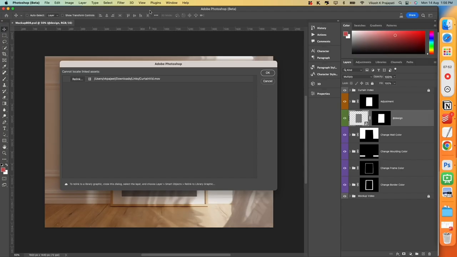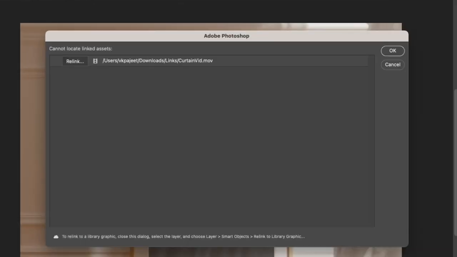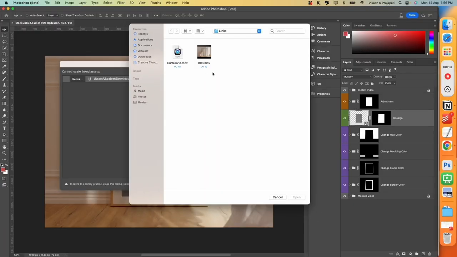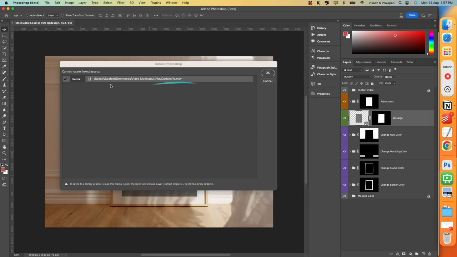So whenever you open a video mockup template in Photoshop, you'll get this kind of an error prompt. Cannot locate linked asset. If you remember, along with the purchase, we received two linked videos. We'll go ahead and relink that. You can see the name of the video. It says curtainwidth.mov. Hit on relink and then browse to the location where you have saved. We have two video links, curtainwidth and boa.mov. We'll select curtainwidth and hit on open. Once the relink is successful, you'll see this check mark. Hit on OK.